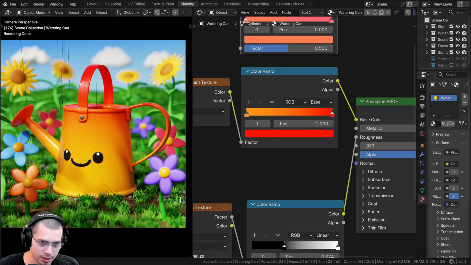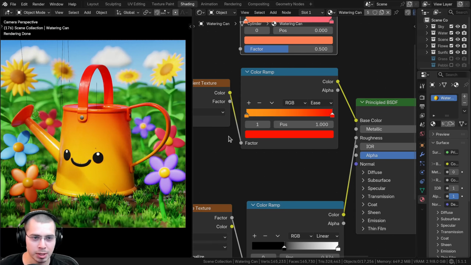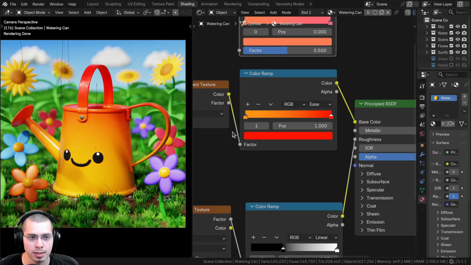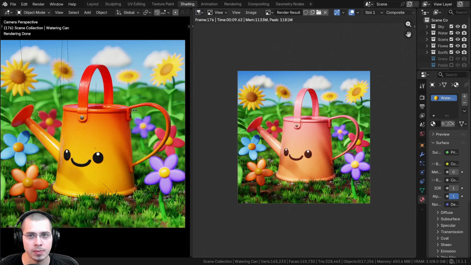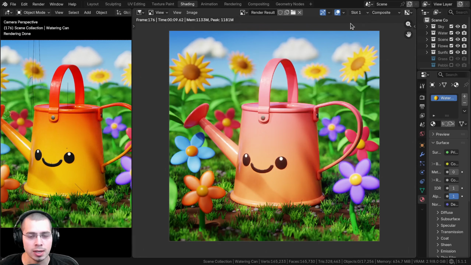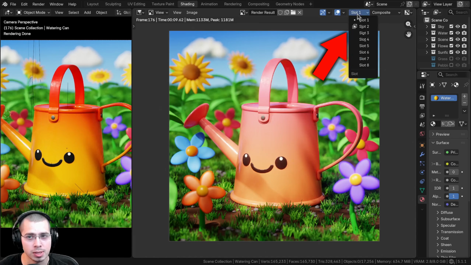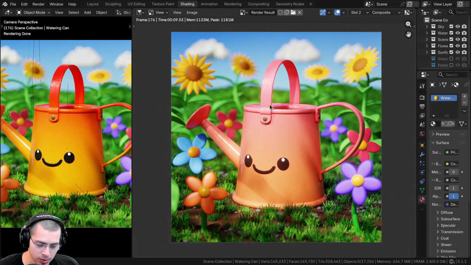Now, to jump to my render slots, I'm going to press the F11 button. F11 is going to jump to the image editor. You can see right now we're on slot 1, and if I were to render this, it would actually replace the image in slot 1. So before I render this, I want to go from slot 1 over to slot 2. Now we're going to replace slot 2, so I'll just press F12.